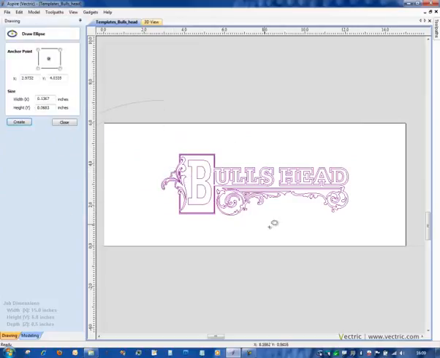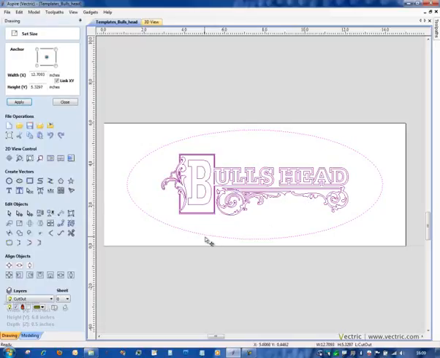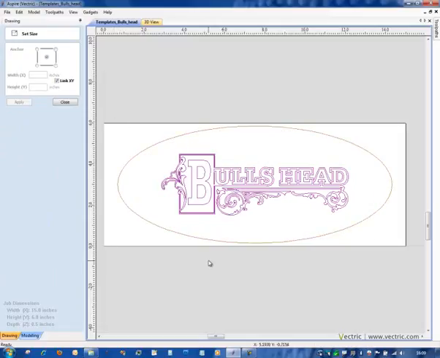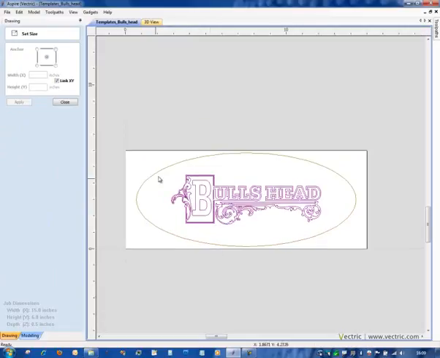So I'm going to just create an oval edge to my design as well. Let's just scale it up just a wee bit. I'm just holding down the shift key here to scale it from the center. Okay, so I'm going to put an oval boundary. It's gone green because I'm working on the cutout layer.